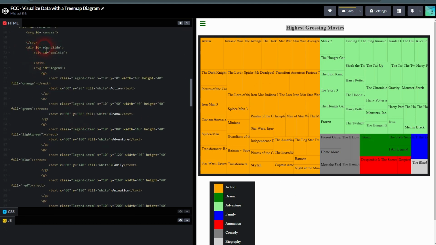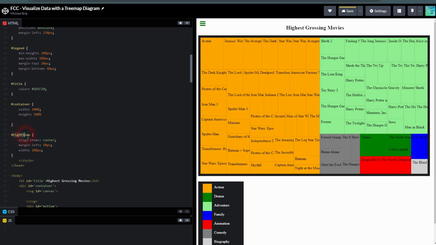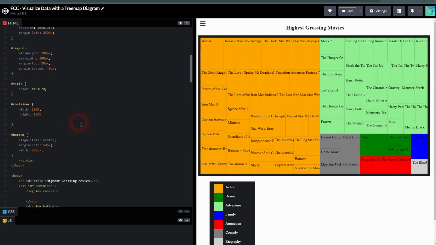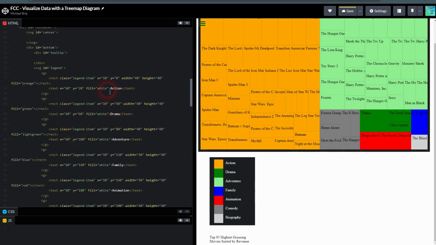Here, let me rename that. I had it on the right side before, but it's this bottom part, the legend and the tooltip. So I use bottom here. I'm also going to link to a Notion post that has helped me quite a lot in getting through this exercise. Here are our legend elements.